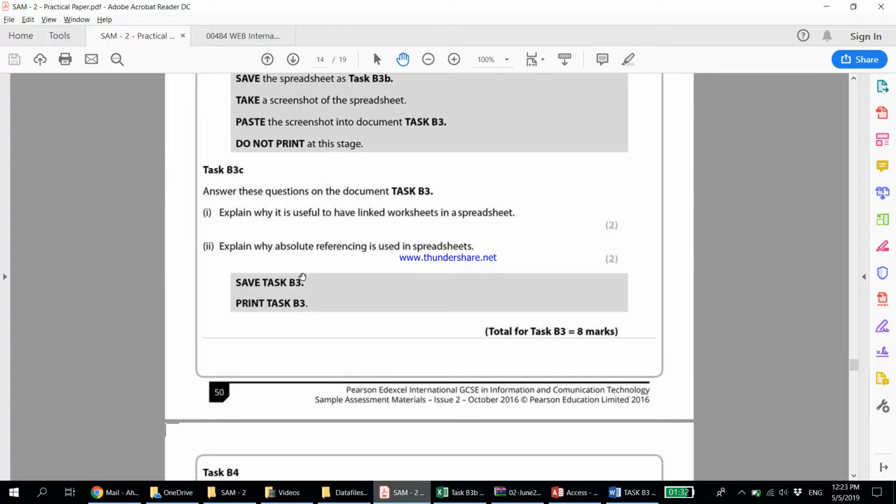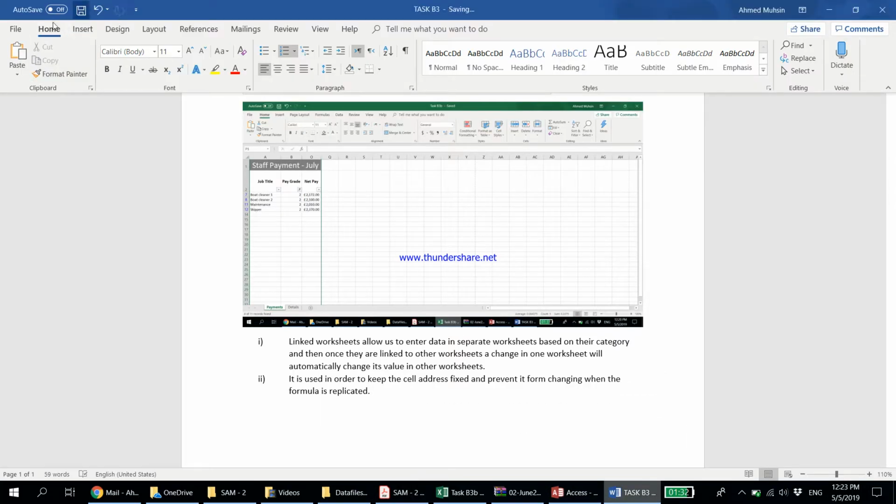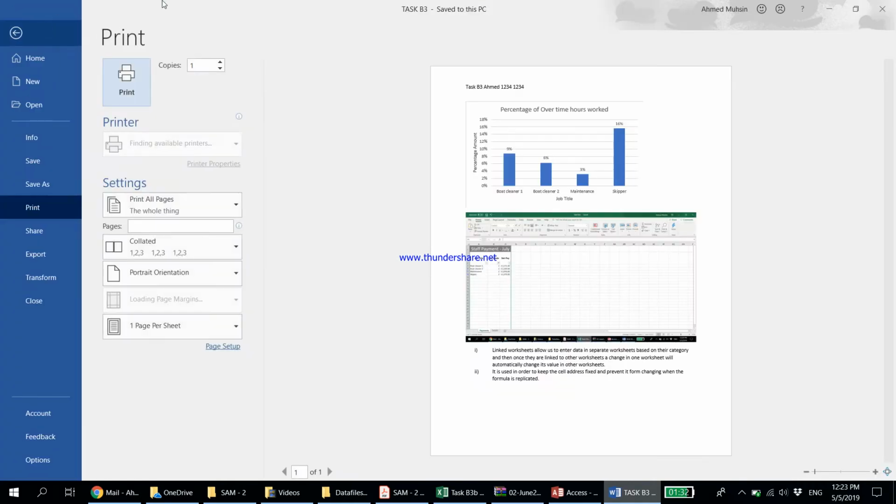That's the next part. Go ahead, save task B3 and then print task B3. So you just save it, then Control P, and we can start printing.